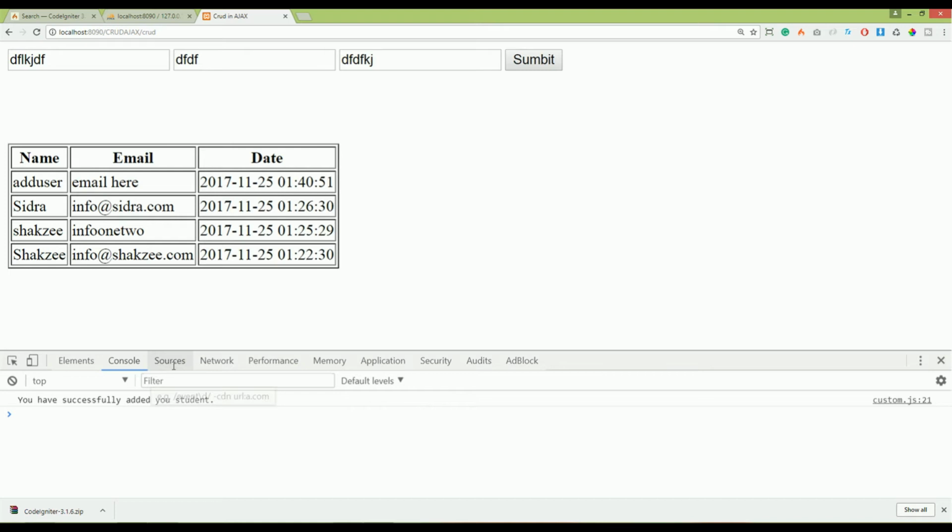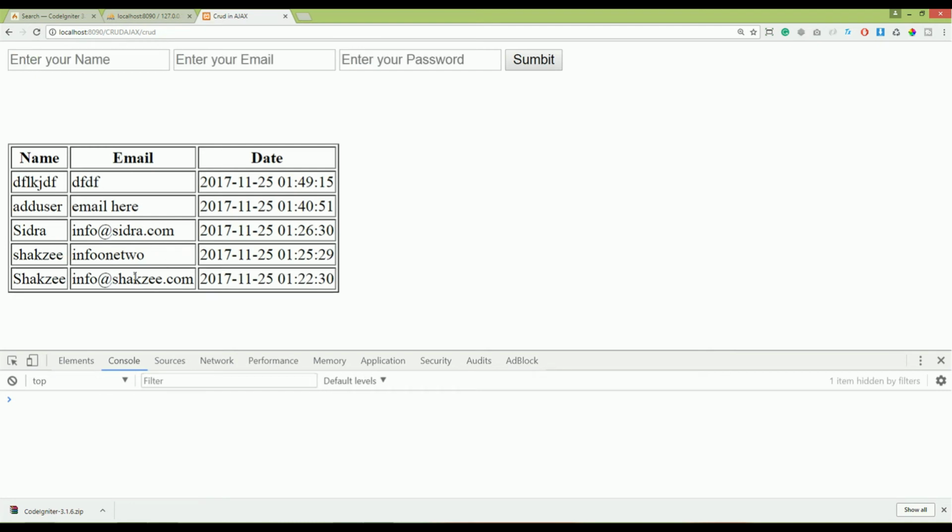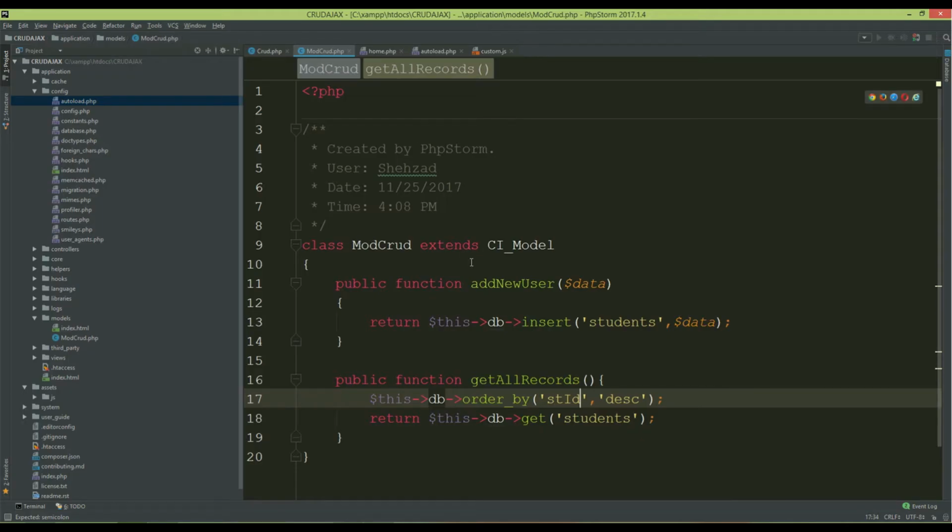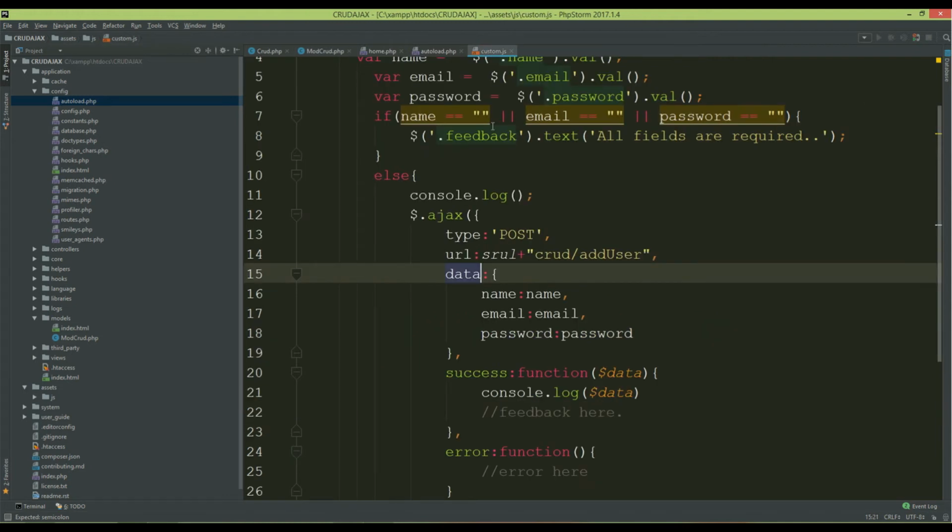So you are submitting, you are adding a new user, refresh the page. So now you have the 5th user which we have just inserted. So how can you show dynamically? So first of all, you can go to your custom.js file.